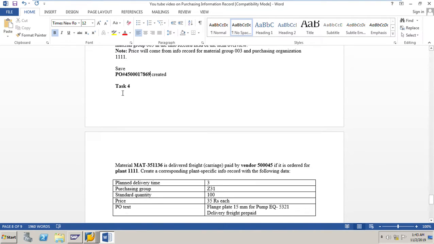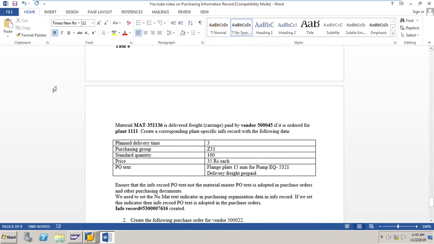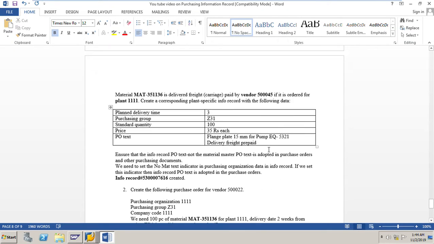The next, we have one more task here, which is task number 4. There is one more material, MAT 351136, which is delivered freight or carriage paid by the vendor 500045 if it is ordered for plant 1111. Create a corresponding plant-specific info record with the following data. We need to create an info record for this material 351136 for vendor 500045 and plant 1111. And of course this plant belongs to purchasing organization 1111, and we need to use the data given.